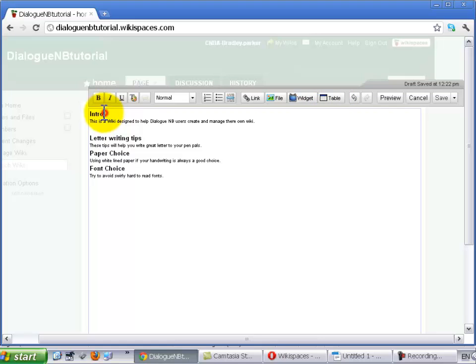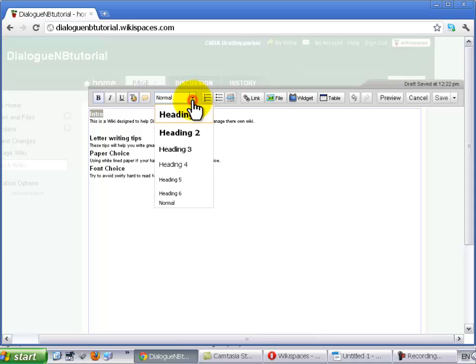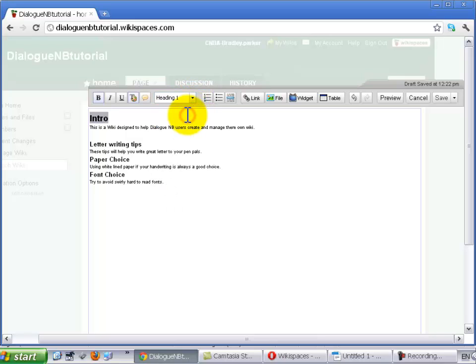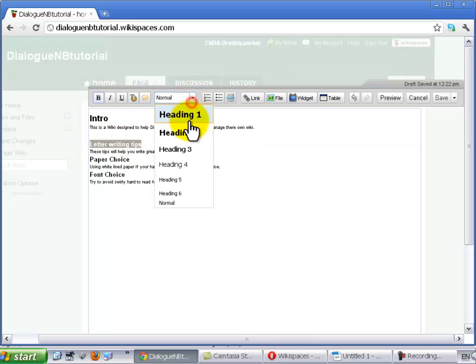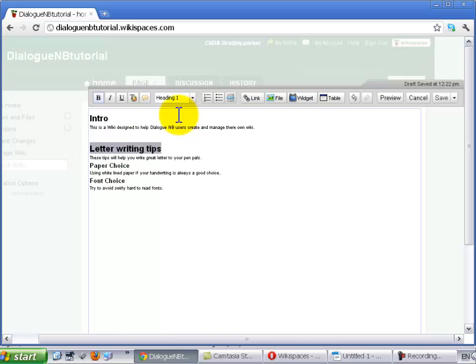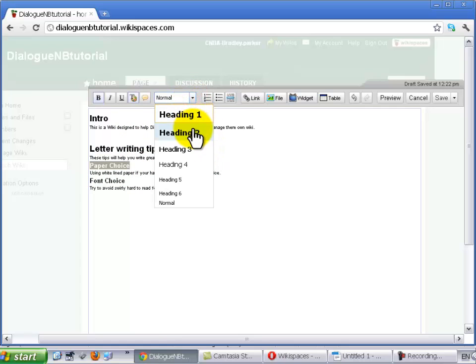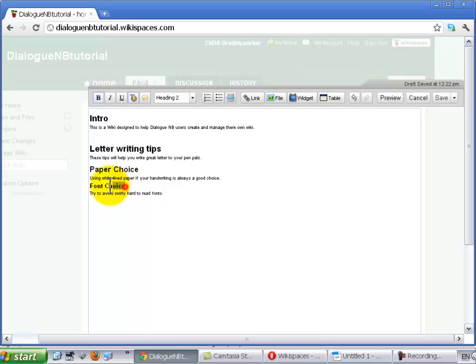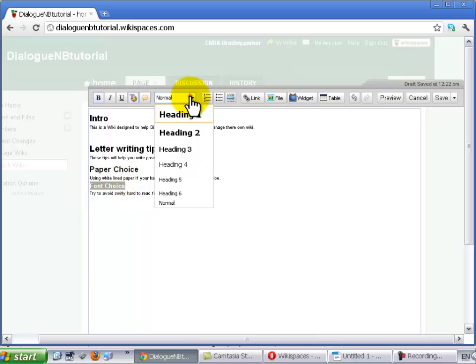To start, select your header, mouse up to the top, click the drop-down box, and select Heading 1. We'll do the same with letter writing tips. And let's make paper choice and font choice subheadings of letter writing tips. To do that, click Heading 2 instead of Heading 1. And the same for font choice.